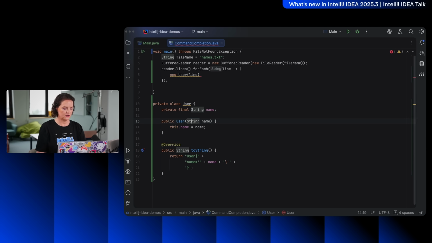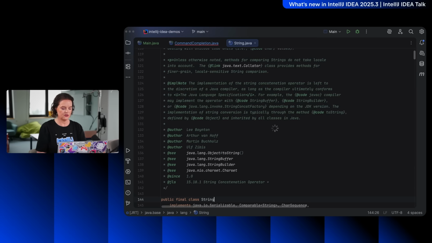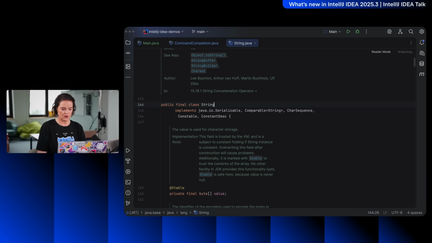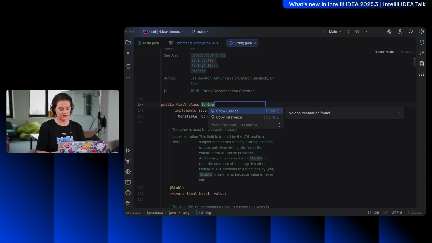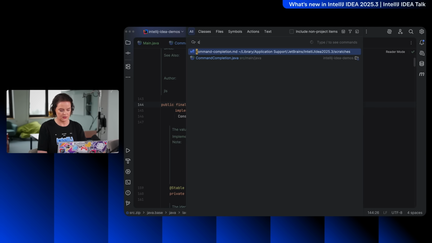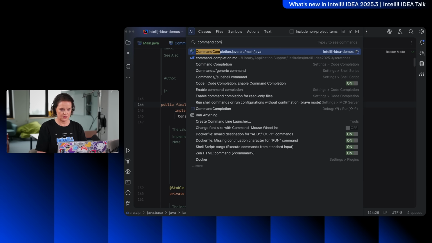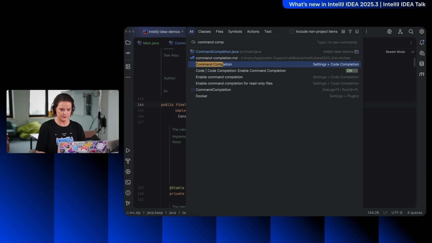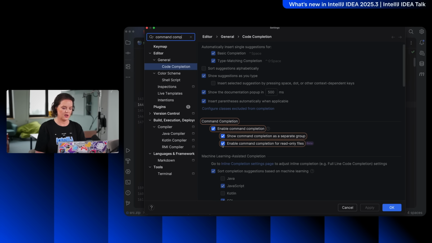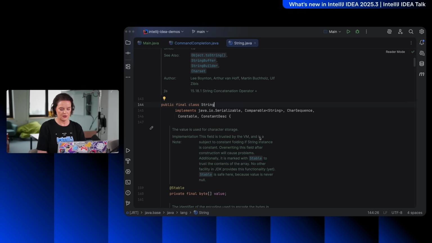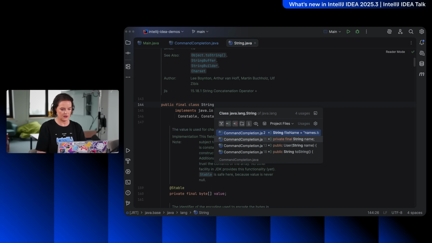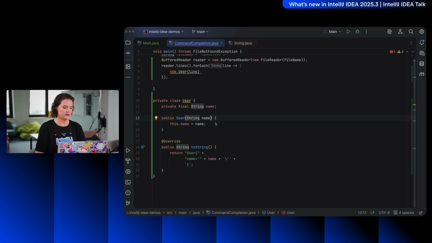We can use it to navigate to places. So we can go to the declaration of the String class, which of course is a read-only file. So currently I have another beta setting that we have for you. Let me show you in the settings, command completion. If you enable command completion for read-only files, then you can use it also in read-only files, for example, to navigate back from the String class to the usages.